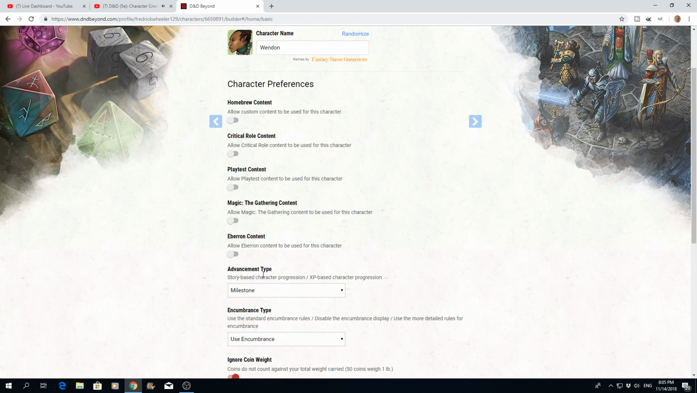Heading down here, advancement type. If your Dungeon Master uses milestones, then leave it on milestones. Otherwise, if you're using experience points, then put it onto XP, and we will confirm XP. My Dungeon Master uses XP.